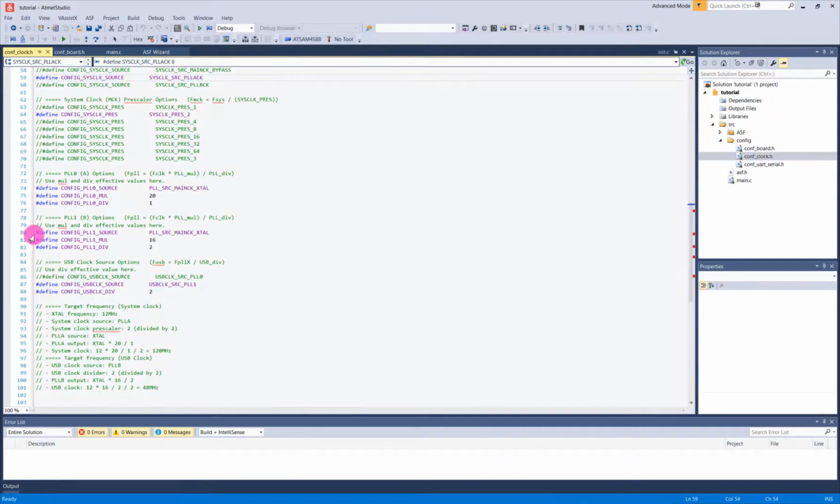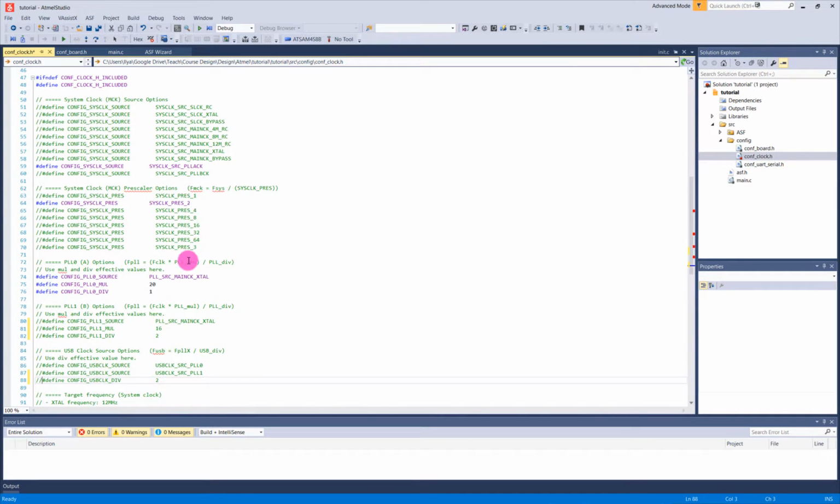Now for the second PLL, I'm actually not using this, so I don't want to activate it, and I'm going to comment all of these things out. Also the USB clock, I'm not going to use that, so I'll comment those out, and all I'm left with is my main clock source here from the PLLA.